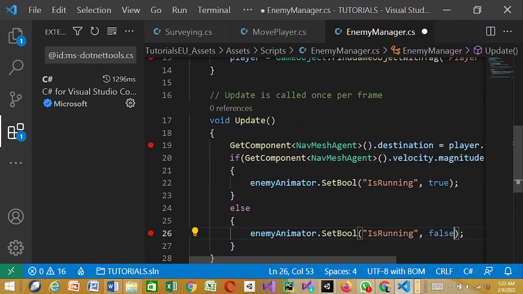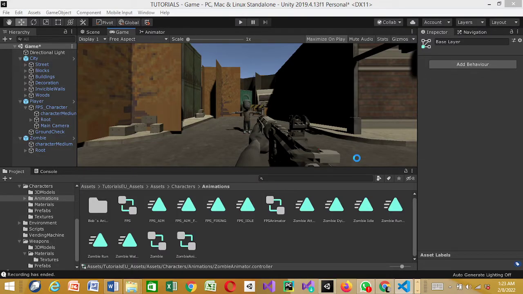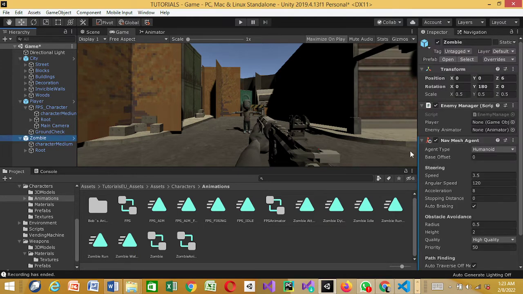Okay, so now let's save it and go back to our scene. It's gonna load for a little while. Okay, we're done with that loading. Let's go back to what we have for today. So we'll go back to the zombie. Now we see that it needs an enemy animator.